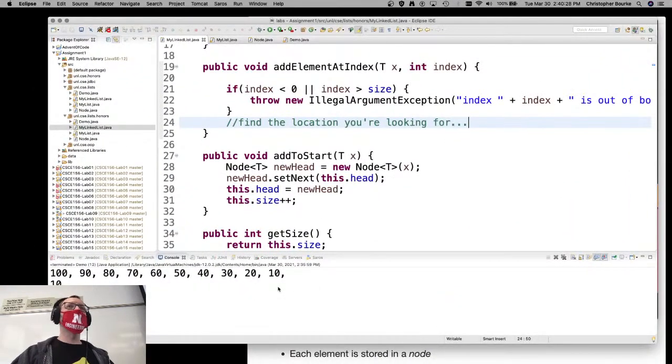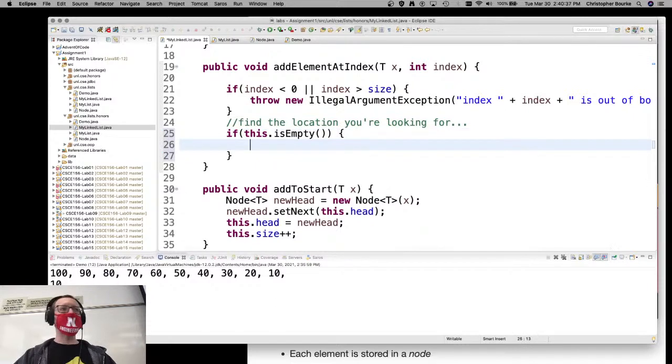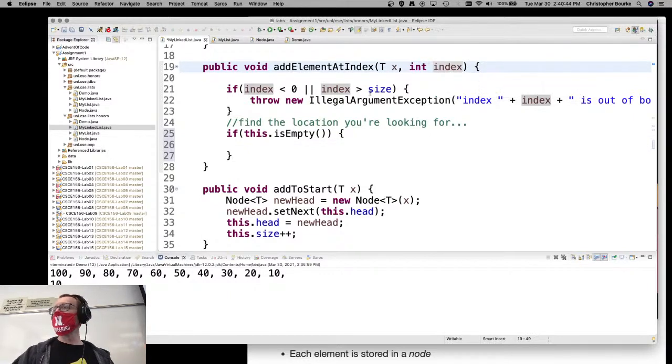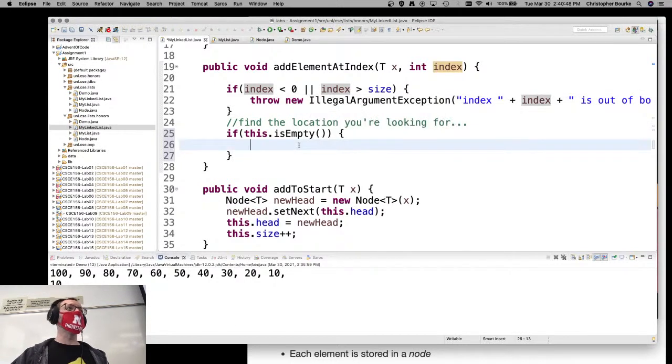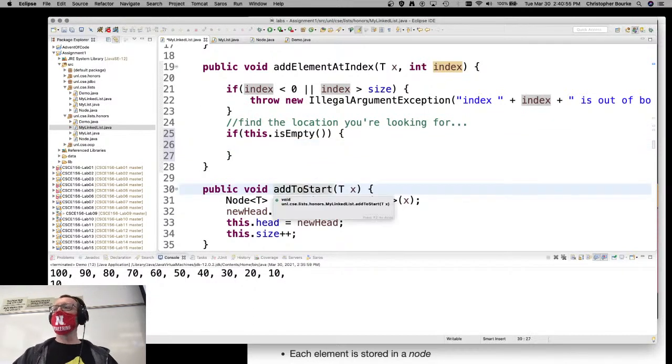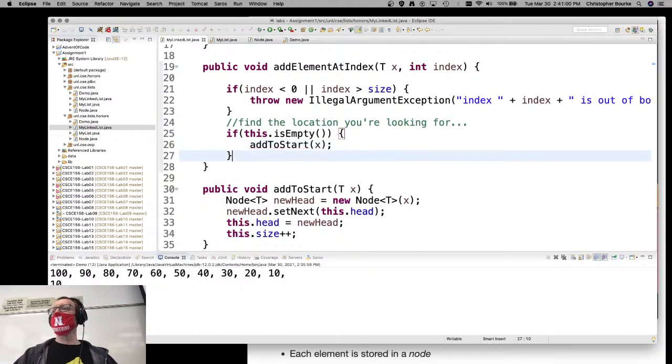Should we take care of that corner case? At least initially, let's do that. If this is an empty list, it doesn't matter where you're inserting it, because if it's an empty list and you gave me an index other than 0, we would have thrown this exception at you. Right? So we know that we're okay at this point, that it's empty, and you wanted to insert it, well, the only place that you can insert it is by creating a new node. Add to start x. Else.